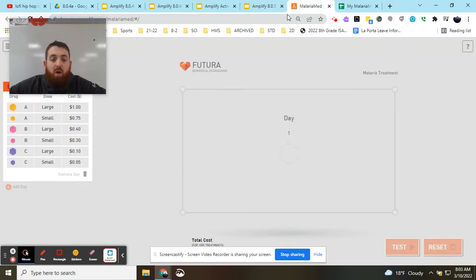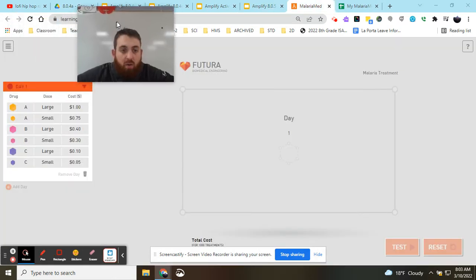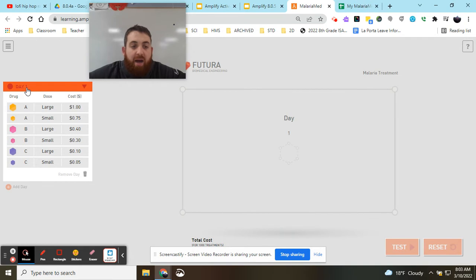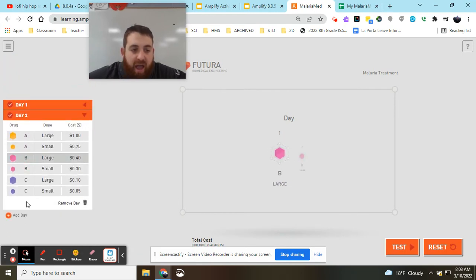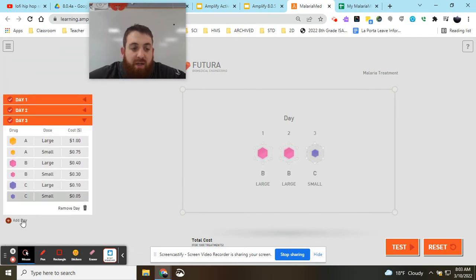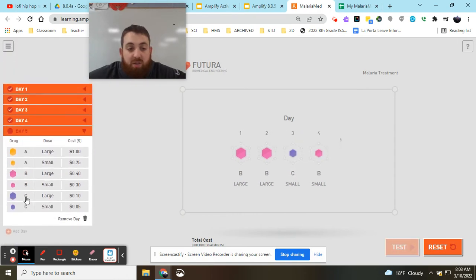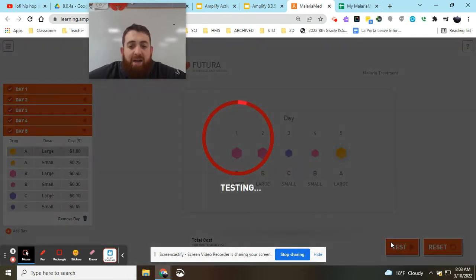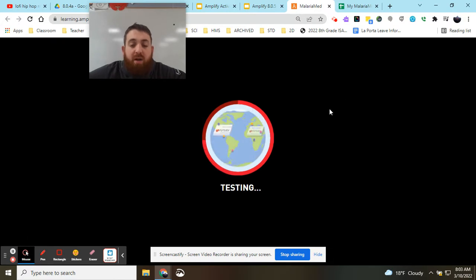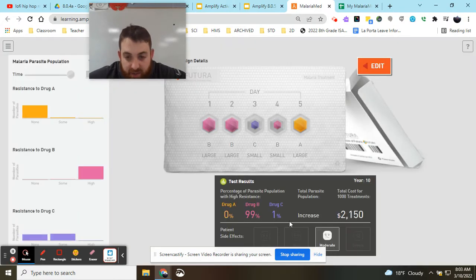So, as always, when you go into your sim, you're going to be creating your tests, deciding on how many days you want in your test, what kind of drugs, what size dose, and you're going to be running your tests as many times as you need to help you narrow down what's the best treatment. As you run your tests, you're going to take all of the data that we see in our data table here, and we're going to be putting it into our My Malaria data sheet.